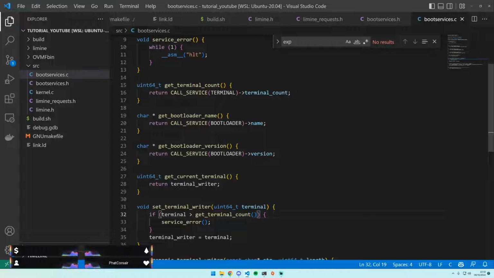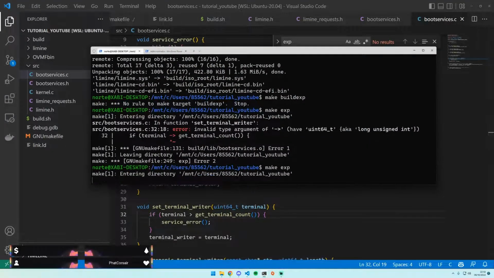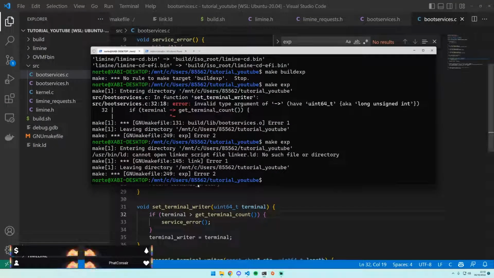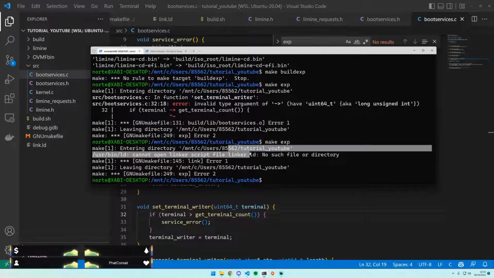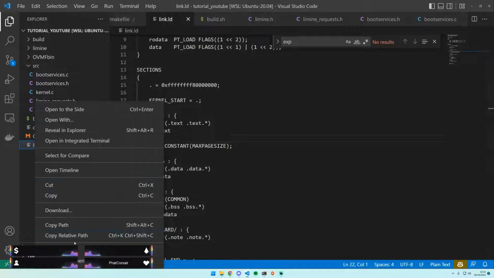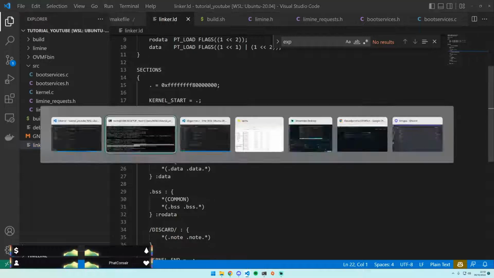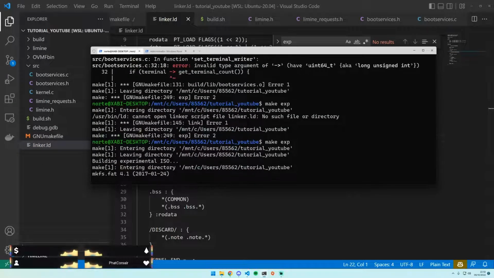Just want to compare them. We don't want to call anything, and there is a problem with no such file or directory of linker.ld because the name is wrong. We'll just have to rename it to linker, not link here. Okay, with this, let's go and check where it fails.